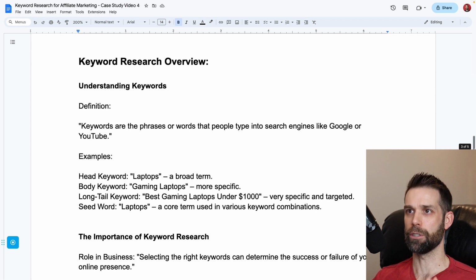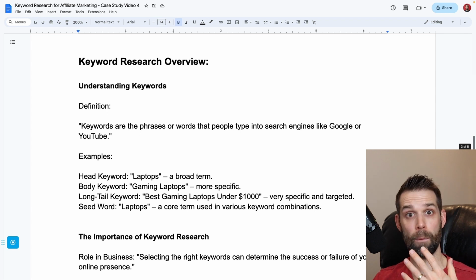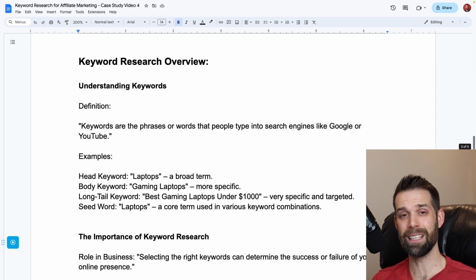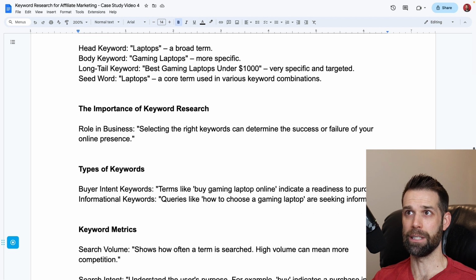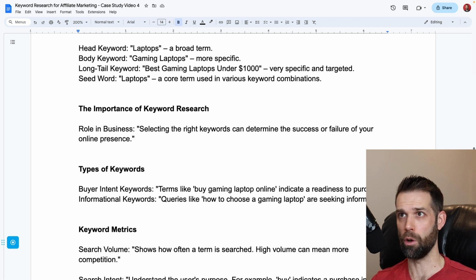So understanding keywords. Basically, keywords are the phrases and the words that people type into Google or YouTube or some other search engine. So anytime someone types something into Google, that is a keyword. And you can break up the keywords into various examples. So the head keyword could be like a broad term. In this example, that would be laptops. That's a head keyword. The body keyword would be perhaps something a bit more specific, so like gaming laptops.